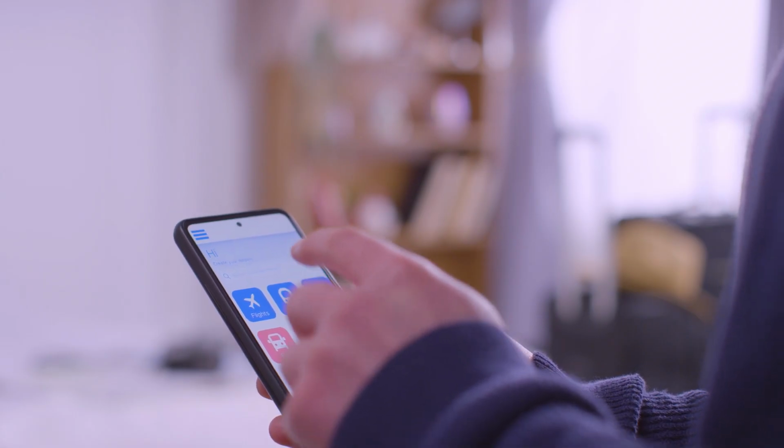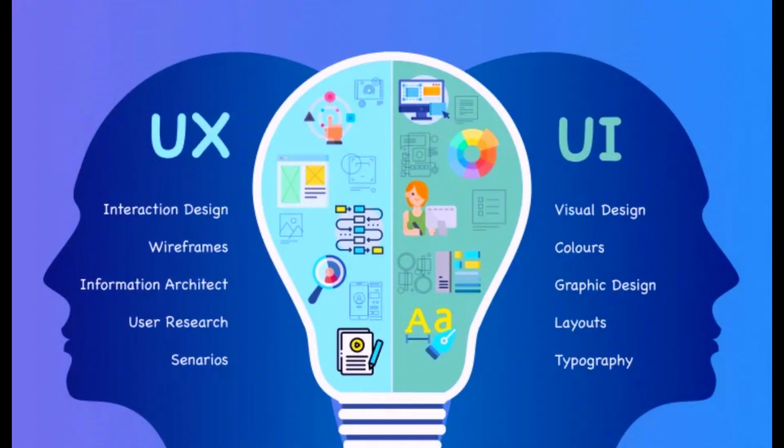With consistent practice and a solid foundation in these principles, beginners can build the skills needed to create impactful UI/UX designs.